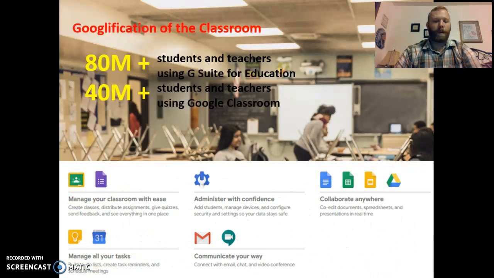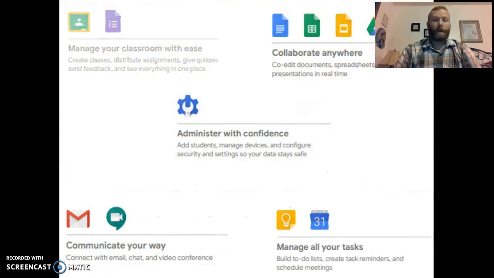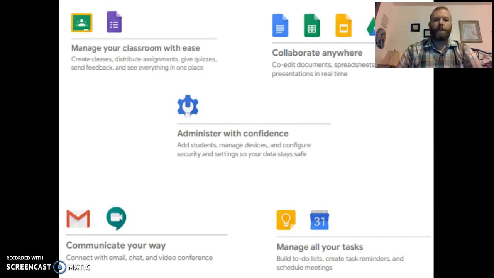So below here we have all of the Google Suite for Education. We have Google Classroom and Forms for managing your class. You have an administrator app. You have Google Docs, Sheets and Slides, as well as Google Drive for collaboration. You have Google Reminders and Calendar for managing your tasks, and of course Gmail, which most of us are familiar with, and also a video conference app. So what we're going to talk about first is Google Classroom and Google Forms.